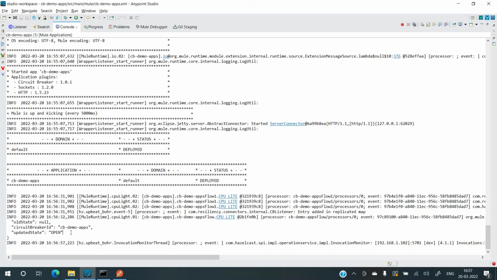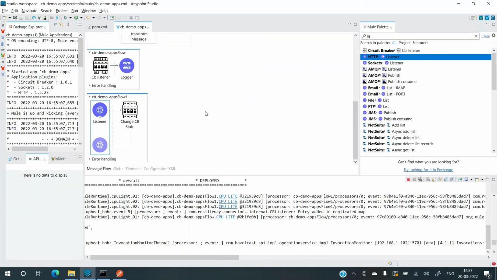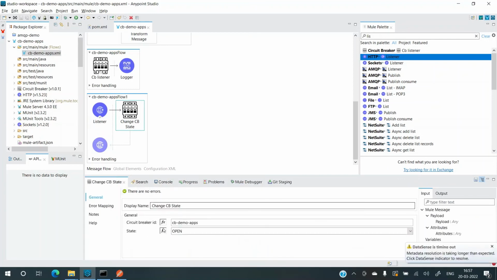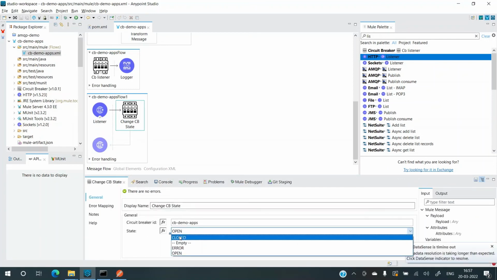So now if someone wants to correct the state, they'll have to use the same connector to change the state to closed or error, whatever it is. So basically you would change to closed, right? So just use the connector. You can also make it configurable. Right now there's a drop down because we use an enum, but this can also be made configurable by going to this XML and changing the value. So that should help.